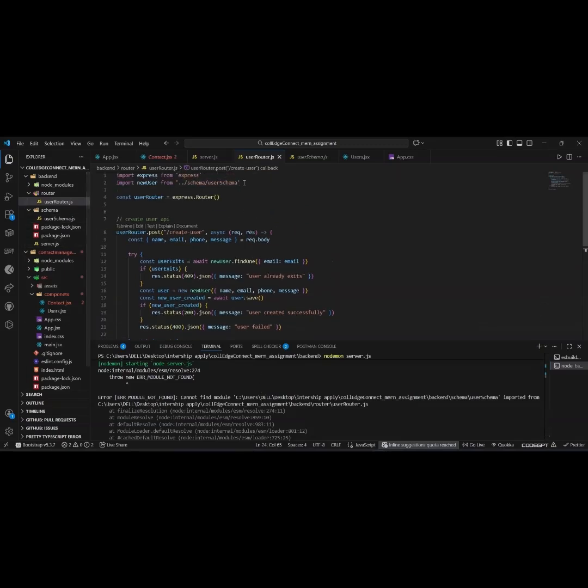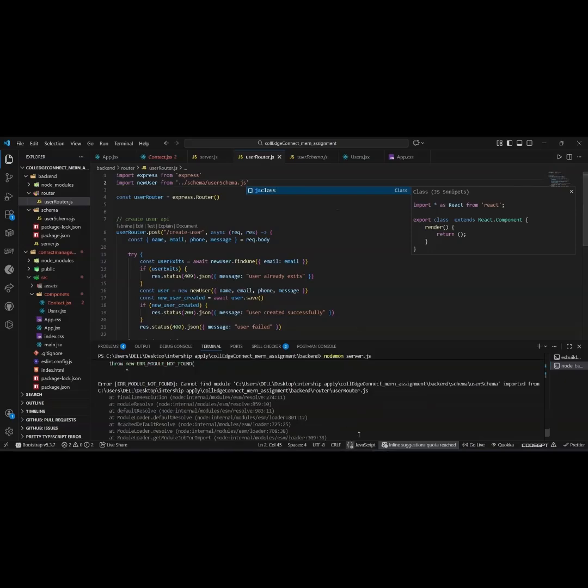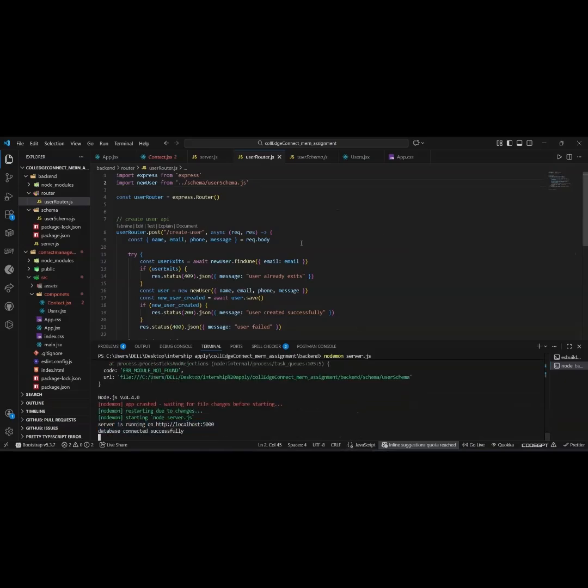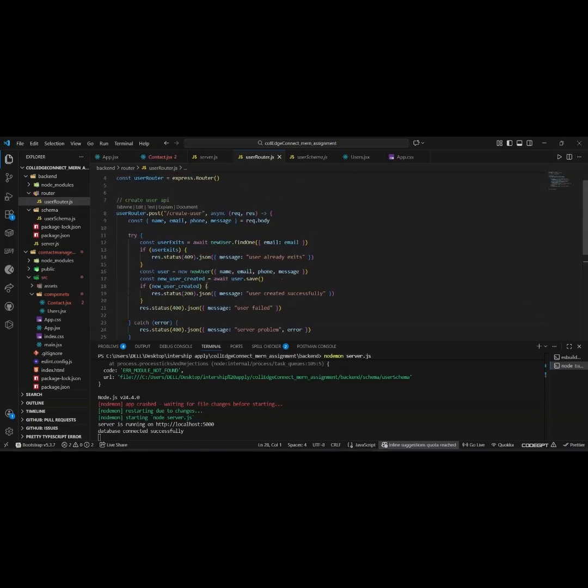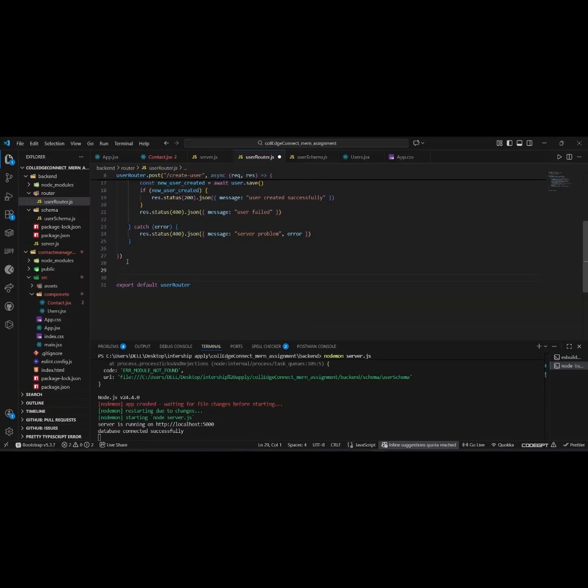User schema.js. Okay, successfully connected. And I need another API to fetch all user details from the backend. Create user API is done. Now let's create a get API to fetch all user details. Fetch all users, userRouter.get.